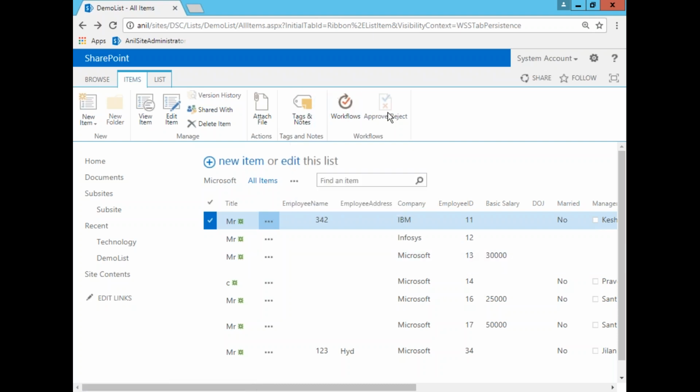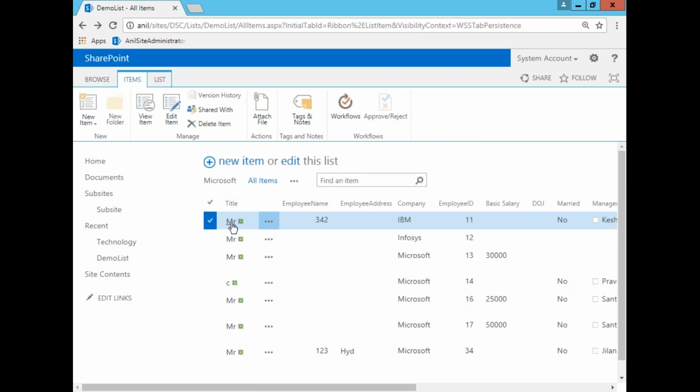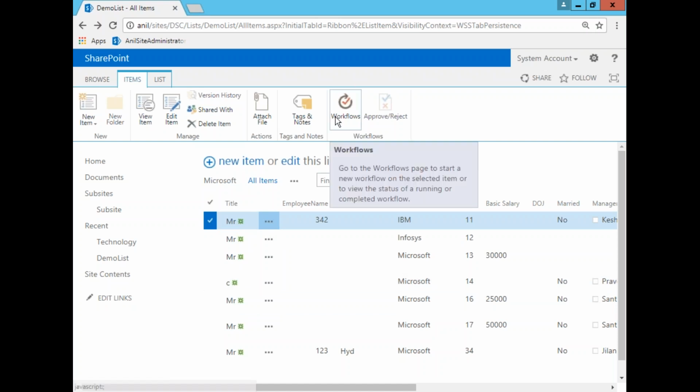Okay. And coming to workflows, this is an advanced topic, and these workflows are useful to automate the business. Okay. If people upload an item and want to perform something once a new item is added to the list, they can go with workflows.